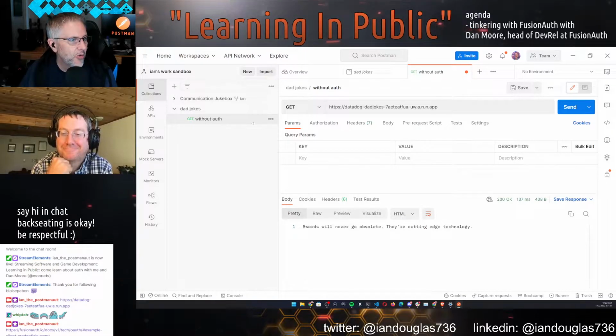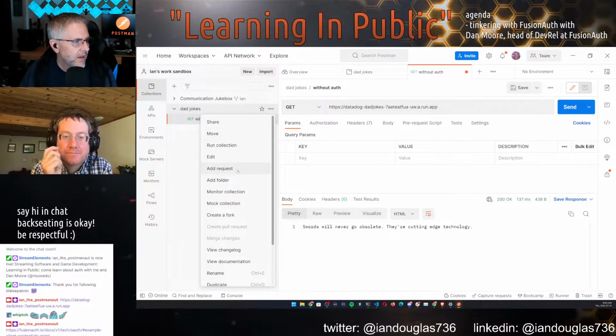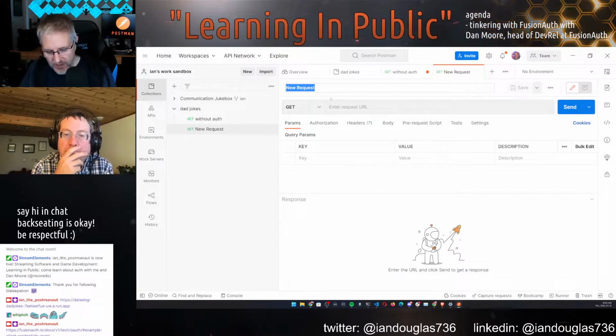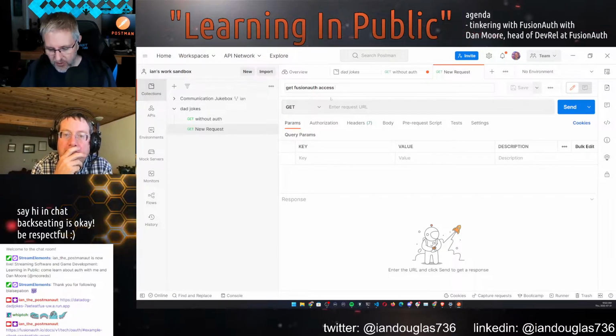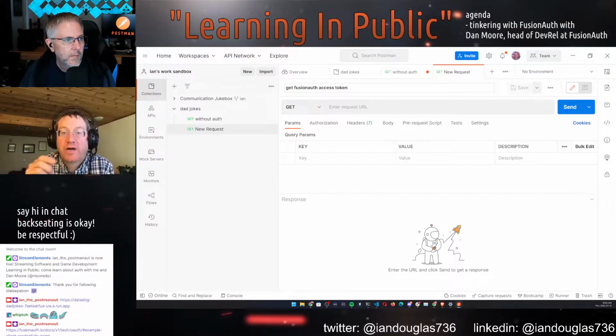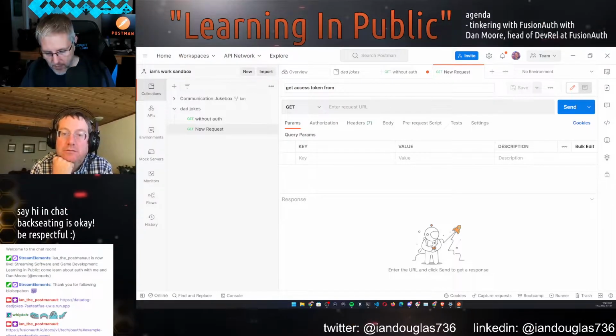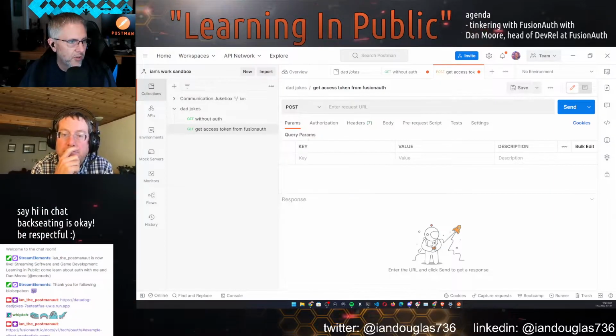All right, so now what we want to do is add a new request in here that is basically going to go get FusionAuth credentials or access token. We'll call it access token. It's almost like you're getting the access token from FusionAuth, is the way I'd put it. Like get the access token from FusionAuth. And this is going to be a POST operation.